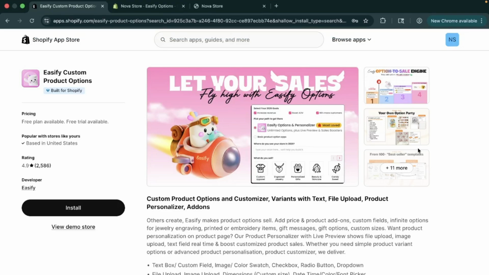In this video, I will show you how to use the radio button option in the Easify app to let customers select a single choice, like maybe the style, size, or some delivery options, on your Shopify product page. So without delay, let's get started.